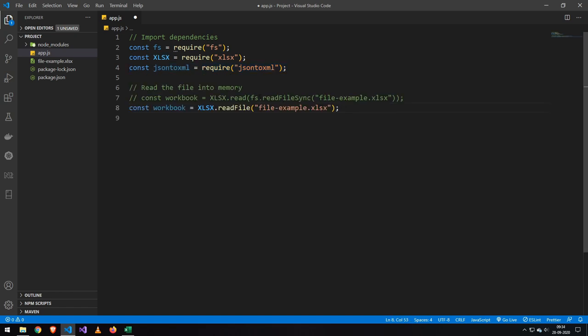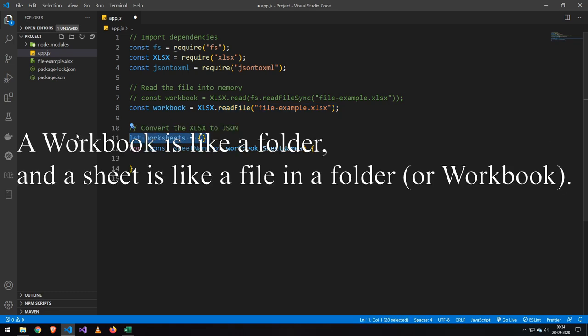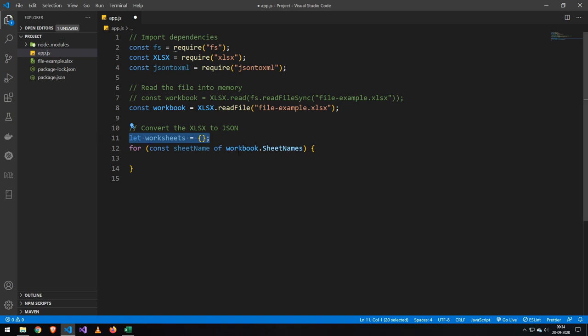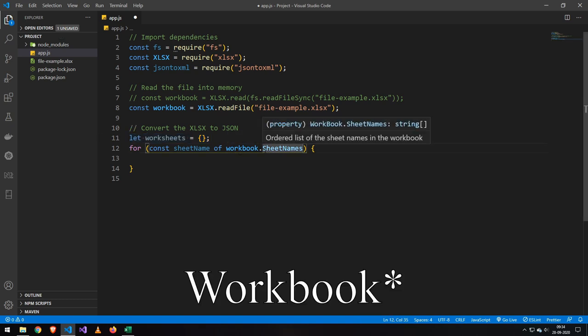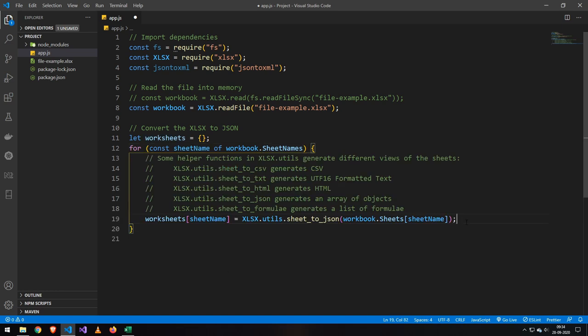And here, there's two different ways of doing it. You can read it in using FS and then passing it into XLSX, or you can make XLSX read the file. The next line here is just an empty object where we're going to be storing this sheet once we have loaded it in. And here we're going to be looping through each sheet name in the sheet. Once we have each name of the sheet, then we can convert that into JSON and put that into our sheets object.